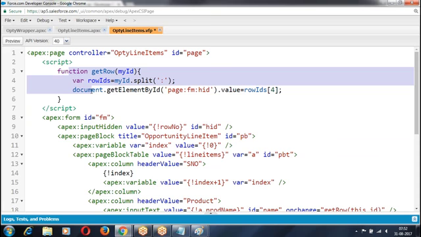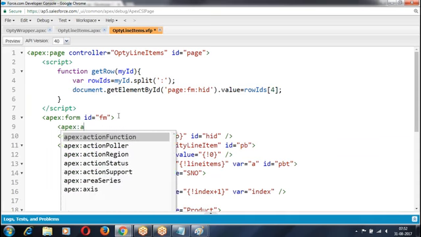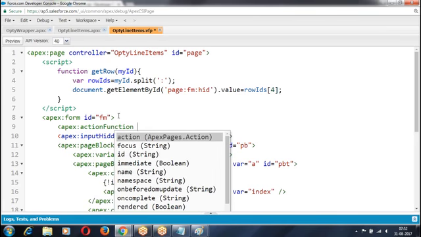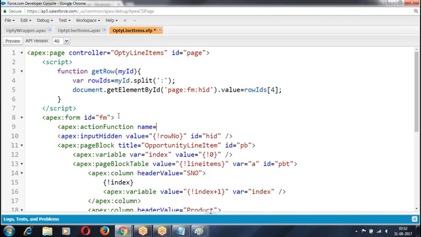If you want to call any method from the JavaScript, we have to define an apex action function. What was that called? Apex action function. Name is equal to fun.